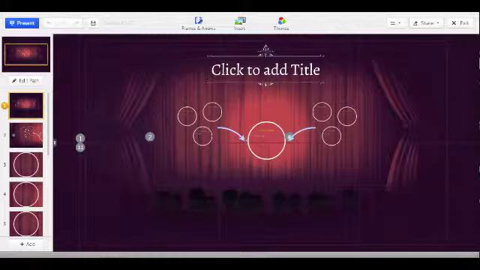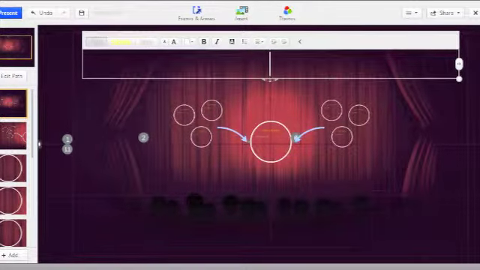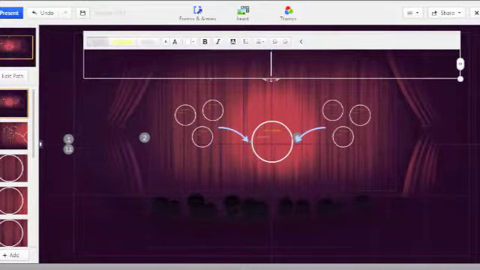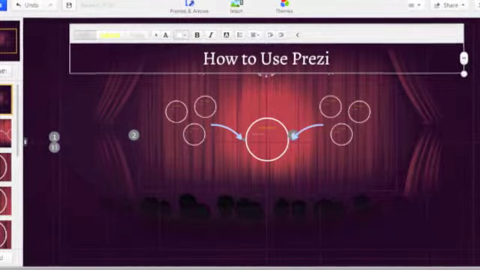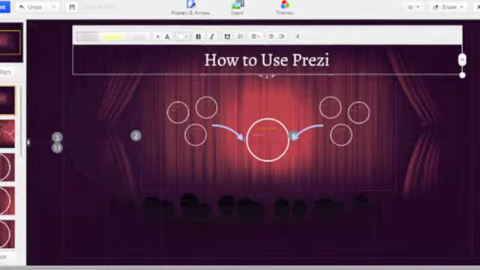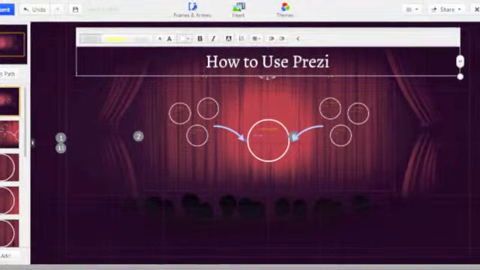Let's try editing the title. Click the Click to Add Title placeholder for text, and then start typing in your text. Now the menu bar above the placeholder will allow you to modify your text. You can do everything from changing colors to changing size, and you can even add a bulleted list. Many of the features look very similar to those you'd find in Microsoft Office products.